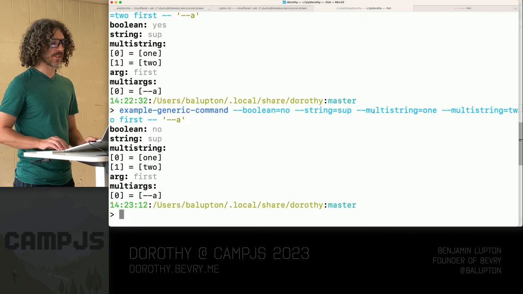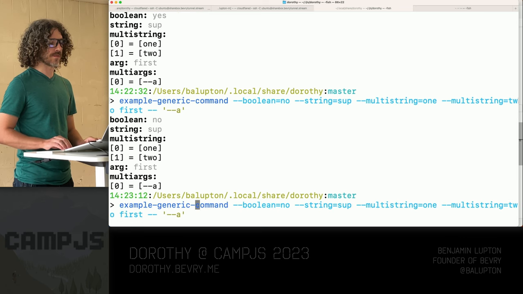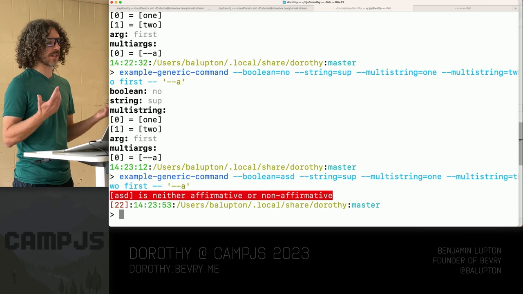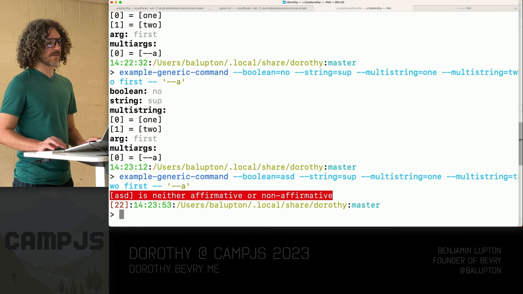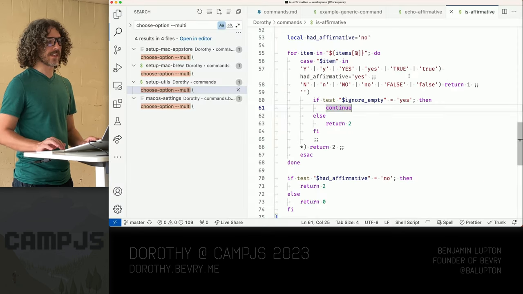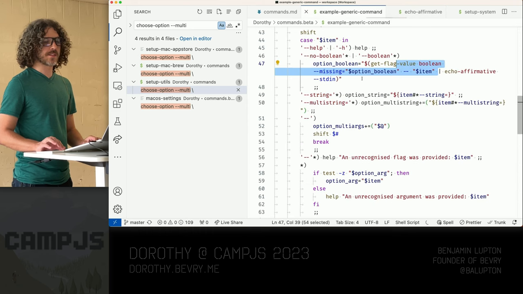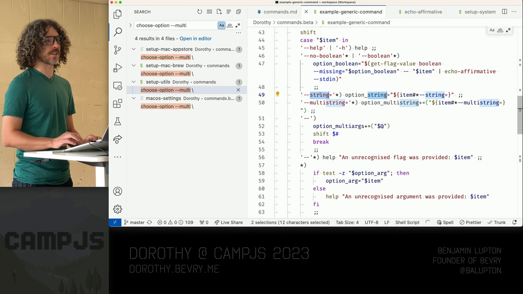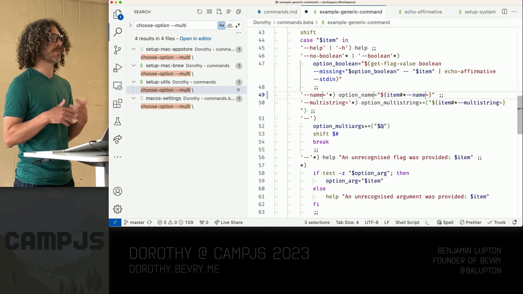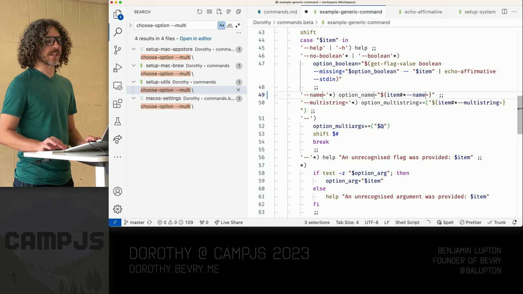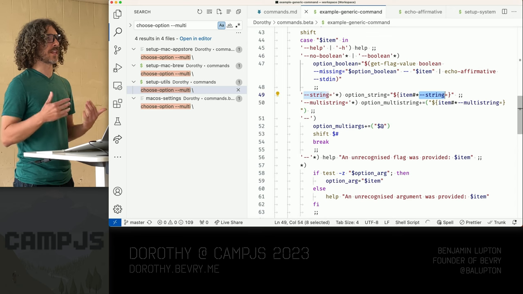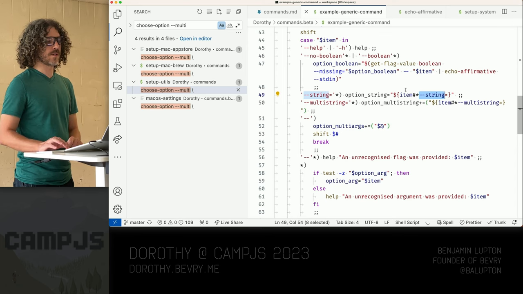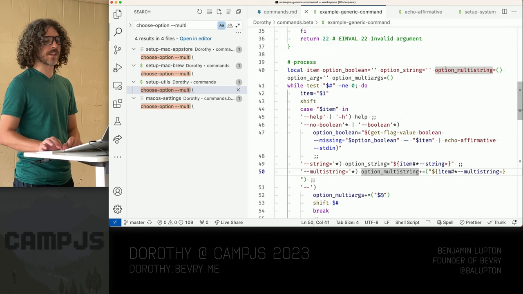And then, if they do something that is not a thing, we're going to get an error. So strings, this is the easy way to handle them. If you want to change that to something else, like name, that's the purpose of string. What that does is it trims the string equals part from the item. Multi-string is the same thing, but we're using an array rather than a string, and then we add the same thing to the array.